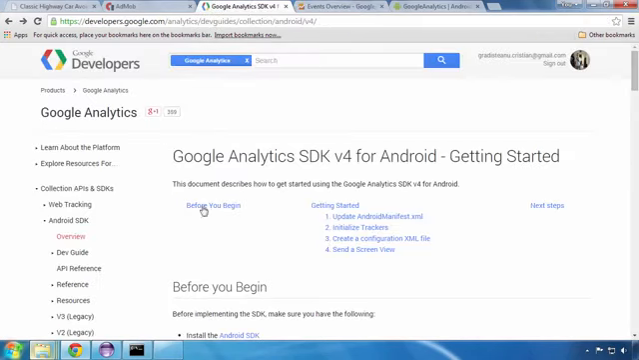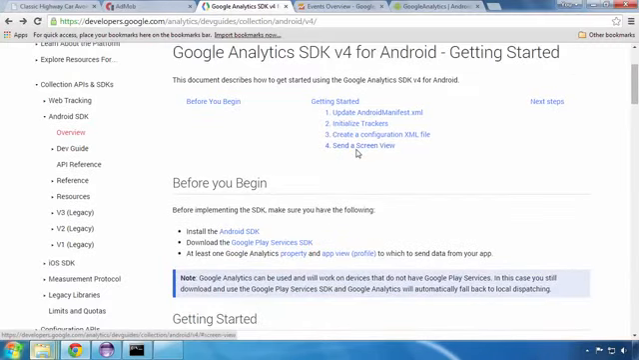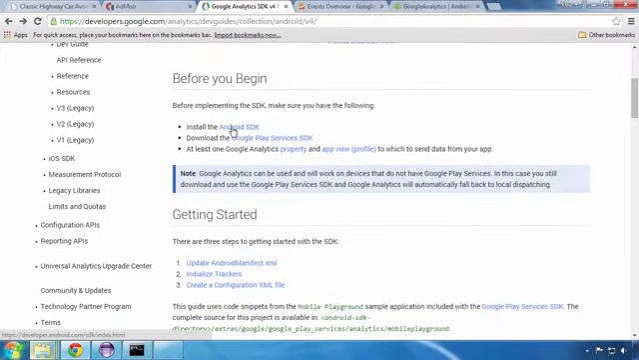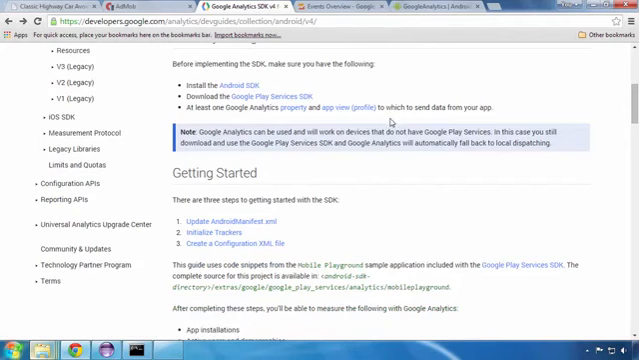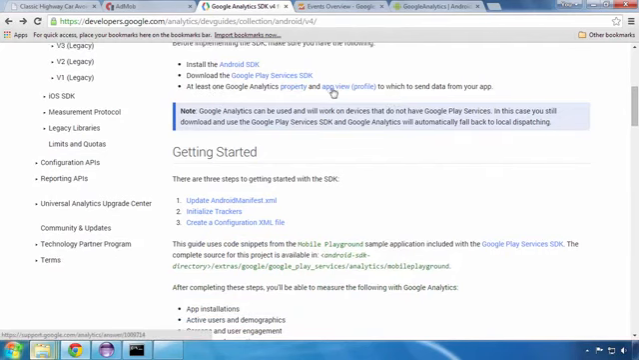To help us with this process, Google offers great support by describing the necessary steps in one of their developers pages. So, before you begin, you need to make sure that you have the latest Android SDK installed. We already have that because we installed it in a previous lesson. Next step is to initialize the trackers. These are the objects that will keep track of our user presence and interaction with our app. And finally, we need to create at least one Google Analytics property and app view profile which will receive the data sent from our app.